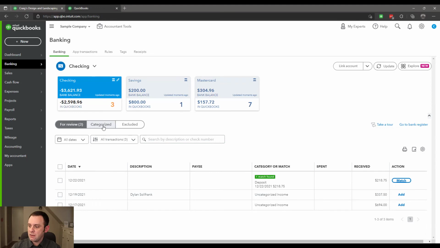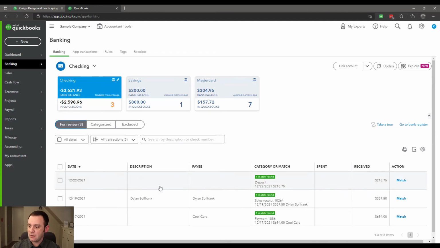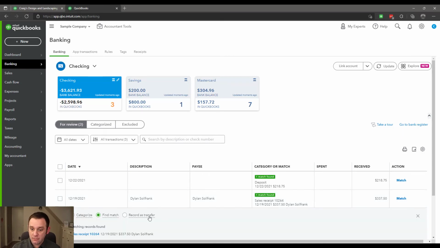Here's the bank feed again. Let me see if I can make the green button appear. Let me see. So if I go out of this and kind of come back, there we go. Okay, so now the bank feed recognizes there's a sales receipt sitting in undeposited funds. That's a pretty good match to bring it into this as a deposit. So you can go ahead and do that.